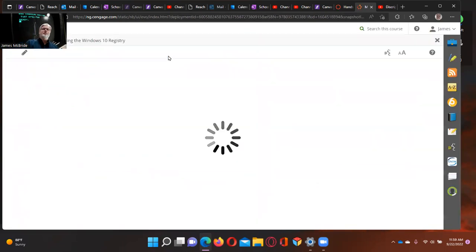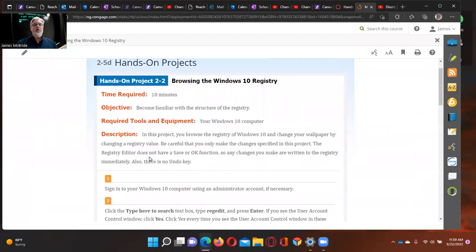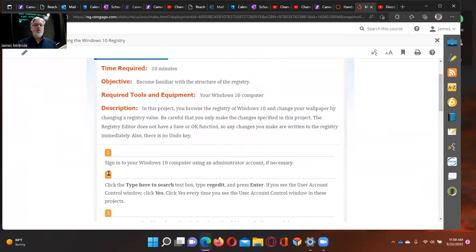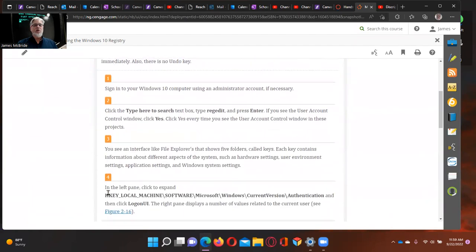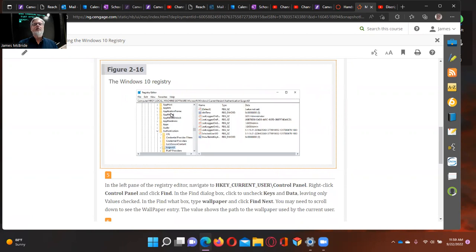Now, what are we actually doing in these assignments? Notice this is browsing the Windows registry, and it's got a description of what you're going to do. And then it's got certain steps as we go down through it. So for instance, in this step, it says in the left pane, which we don't even have up, click to expand this information. And so you're going to expand that way, way down when that's done. And you can actually see, like, what are they talking about? Oh, that's what they're talking about. So this is what I'm going to see.